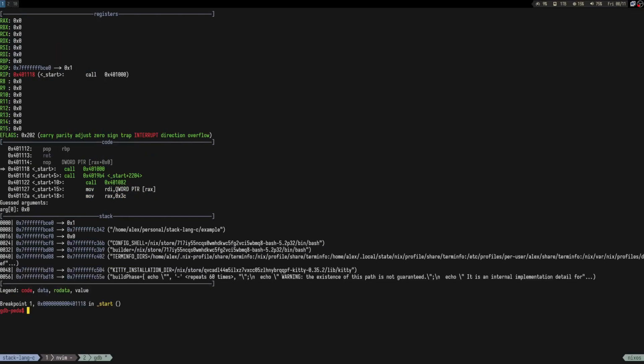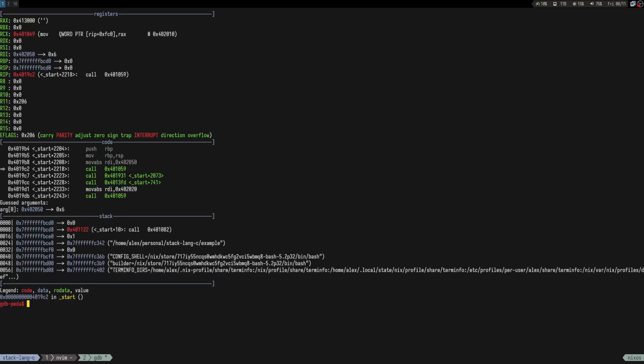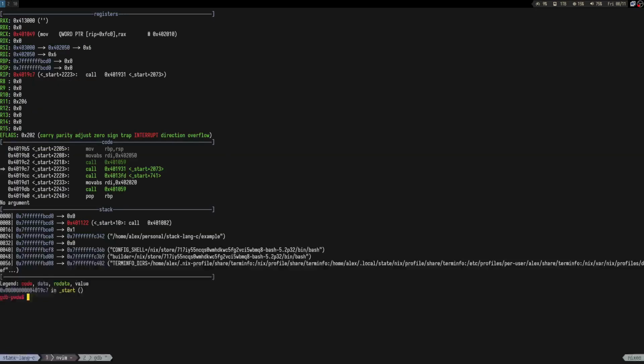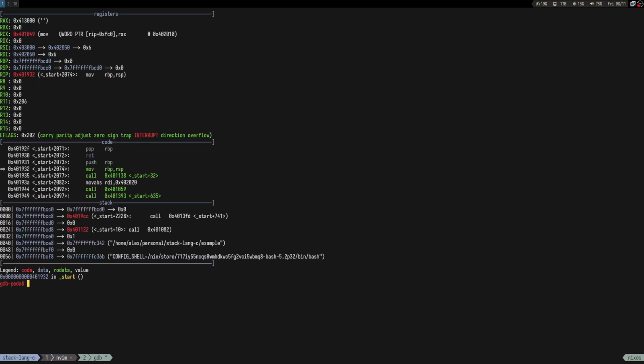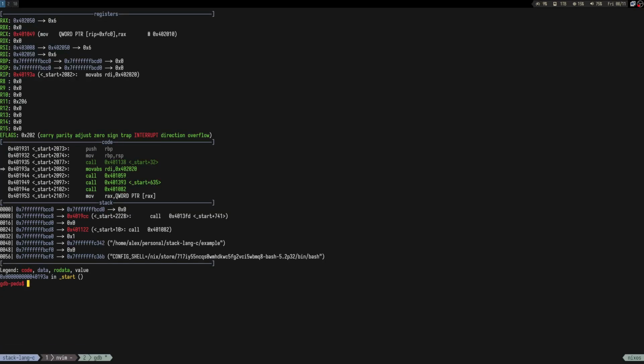Let's run. Step instruction. Next. So this is the push int, right? This is show, so we get in. This is the call to dupe. So if I check the stack, I should see the same thing twice because it was duplicated.